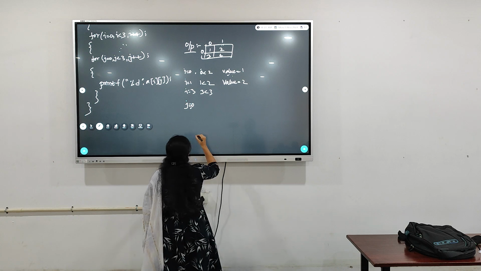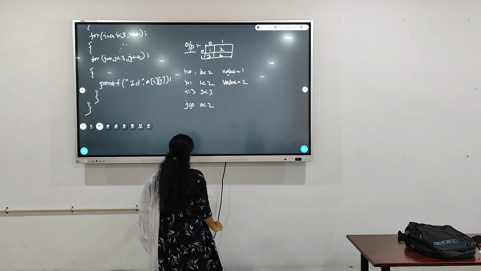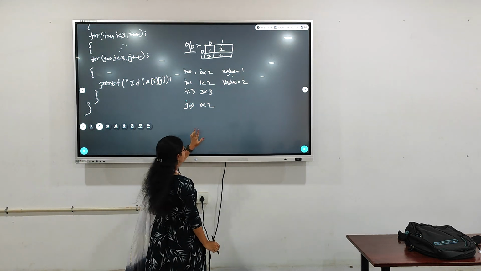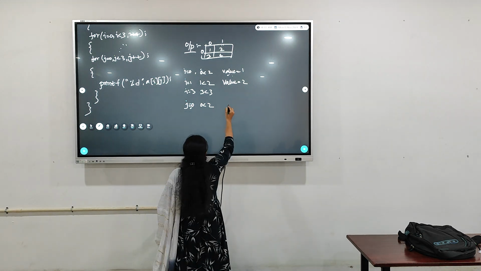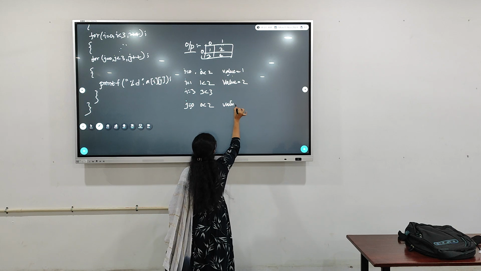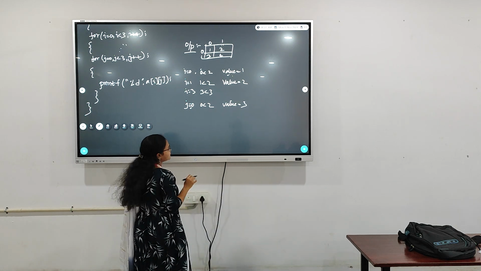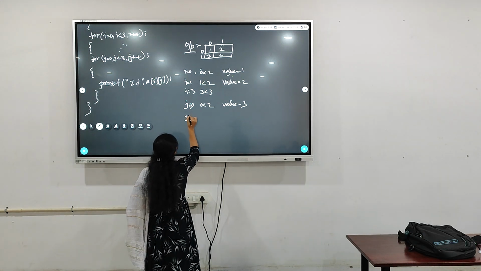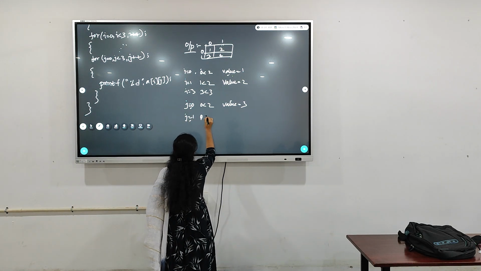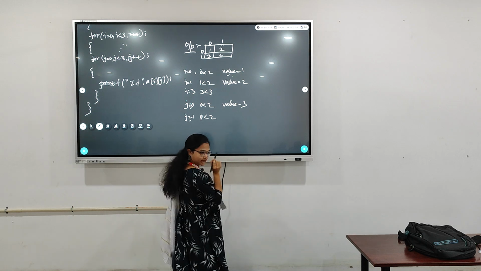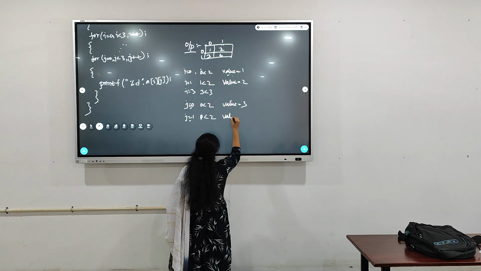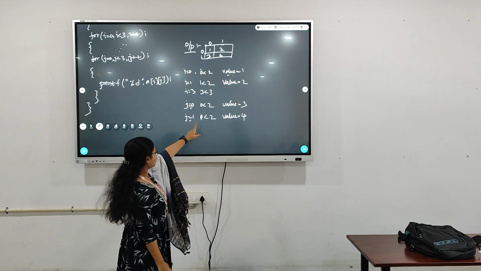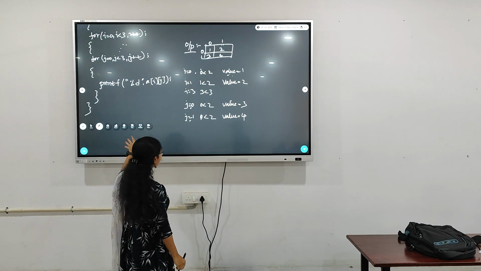For j is equal to 0, 0 is less than 2. We gave up to 2 there, so 0 is less than 2, the value is true. So we are taking the value 3. It is considered because the given condition is true. And for j is equal to 1, 1 is less than 2. So this is true, so we are taking the value. We are just assuming these values for the given condition.